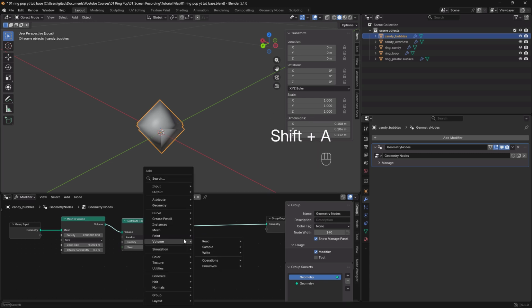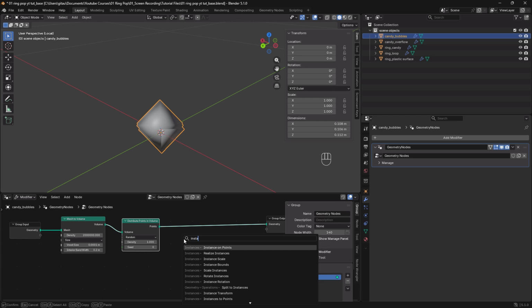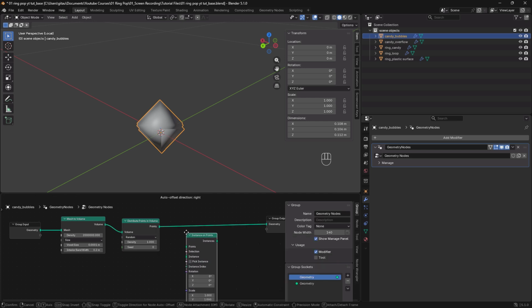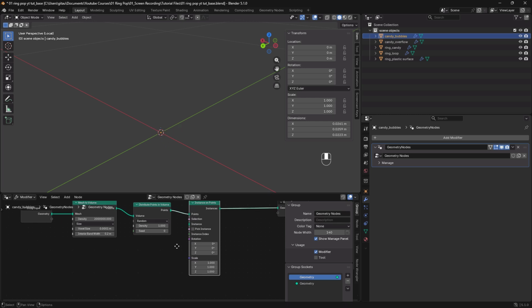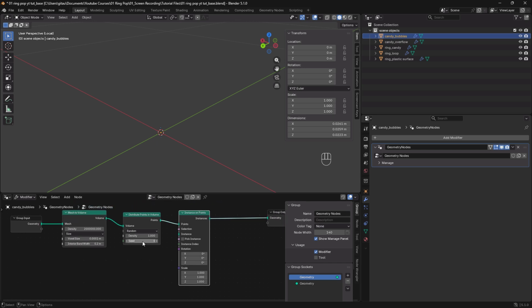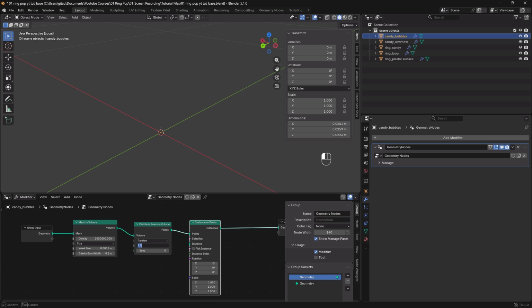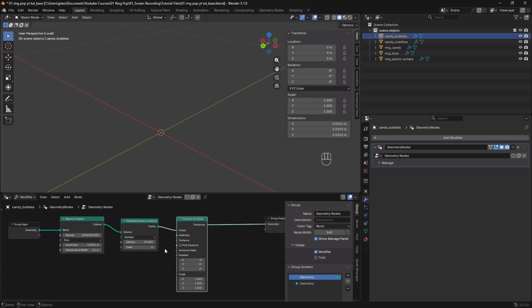So I'll hit Shift A and I'll look for a node called instance on points. So instance on points is going to allow us to determine what kind of objects we want to be placed on these points that have been created. So I'll connect and you'll see nothing happens. Now whatever we're seeing has disappeared. So in the distribute points in volume node, I'll change the density to something like 20, right?